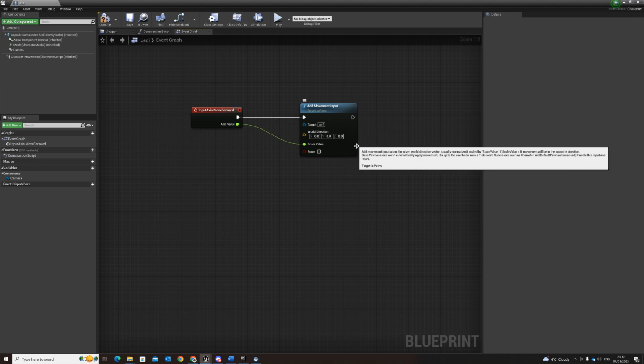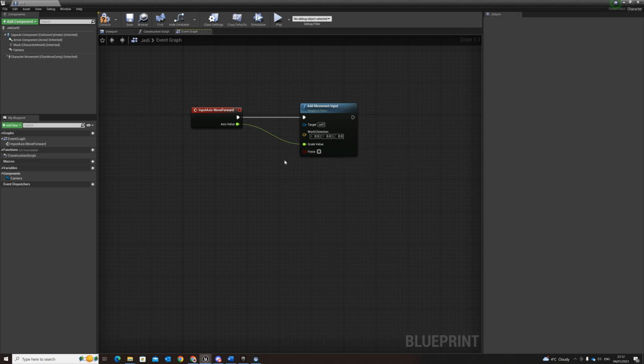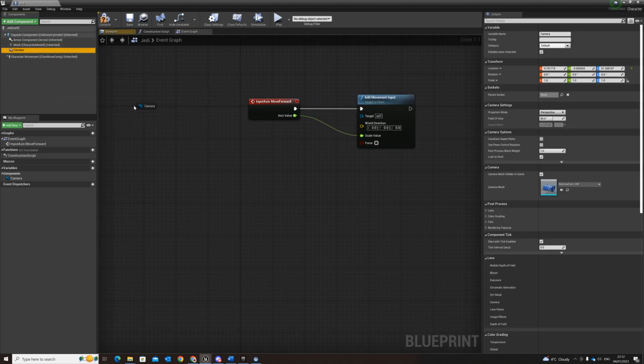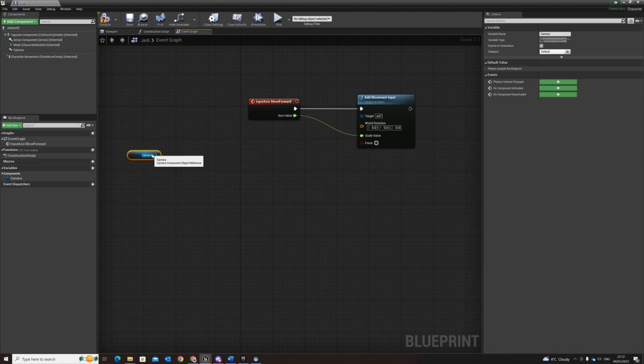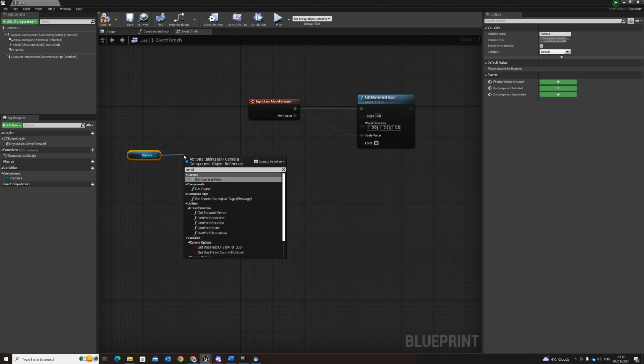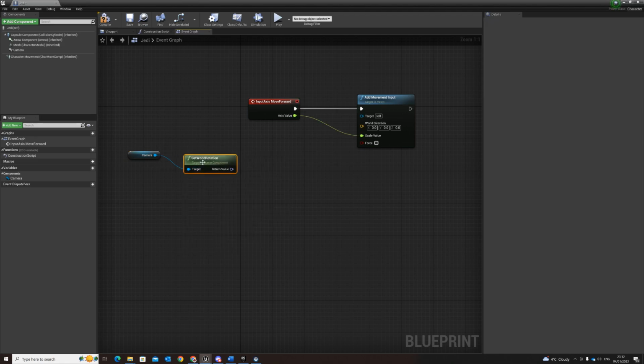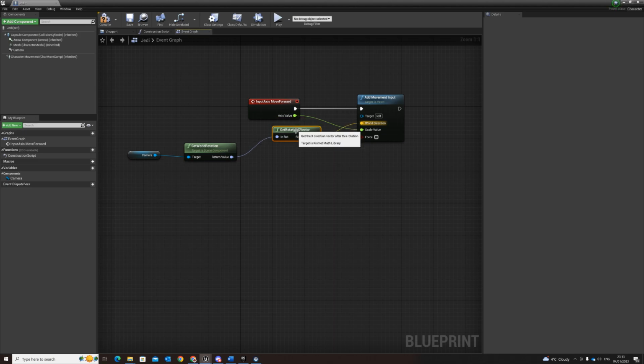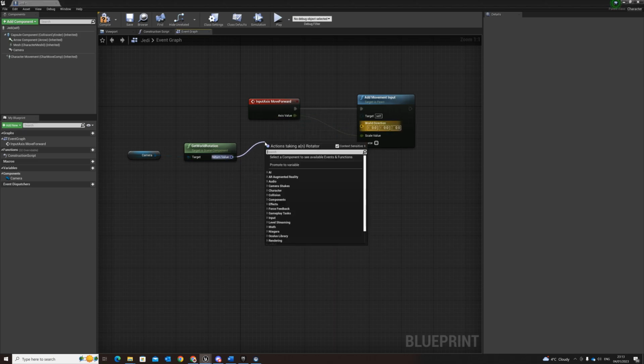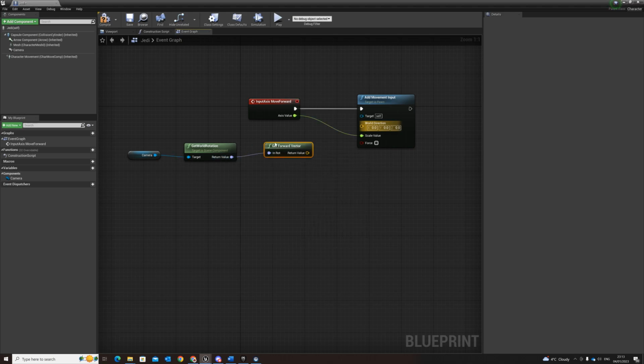However, we do need to actually tell the character, tell the blueprint what it is or where it is that we're going to move. So we're going to use the camera to do this. So I'm going to pull the camera in from the components. There it is. I'm going to get world rotation. There we go. Now I can't plug this into there, or if I do that, it's not quite what I want. So I'm going to pull a strand out and I'm going to say get forward vector. There it is. So it knows which way is forward, and plug it in.